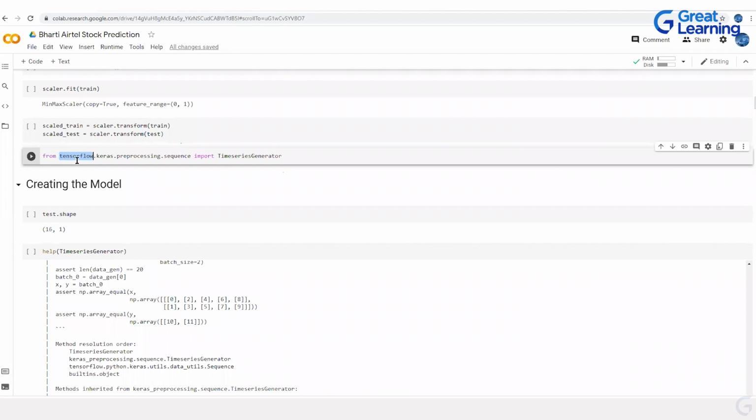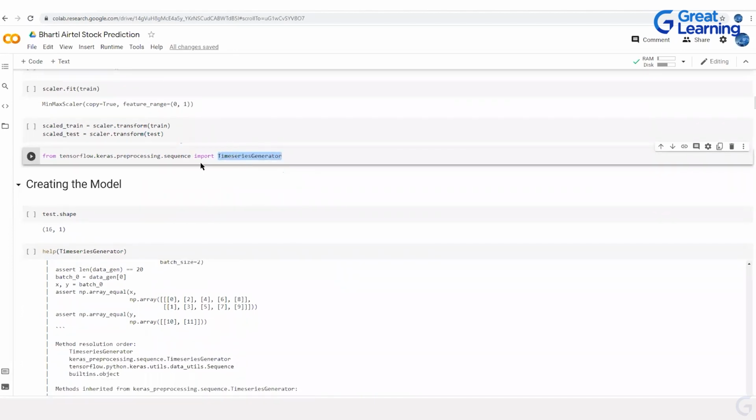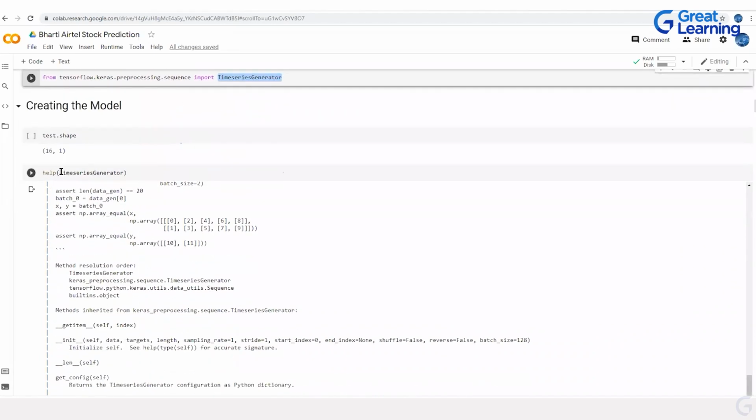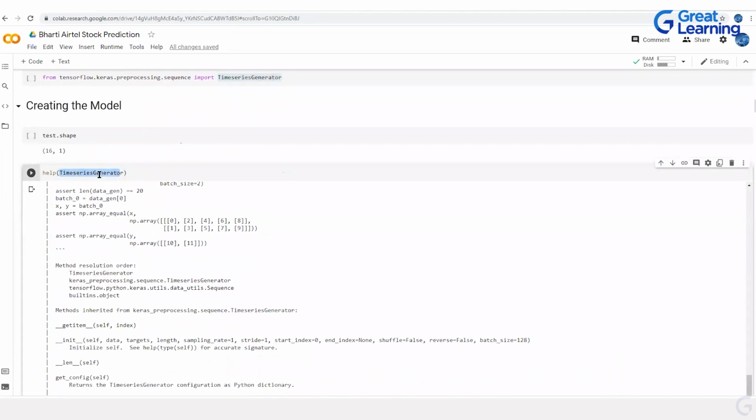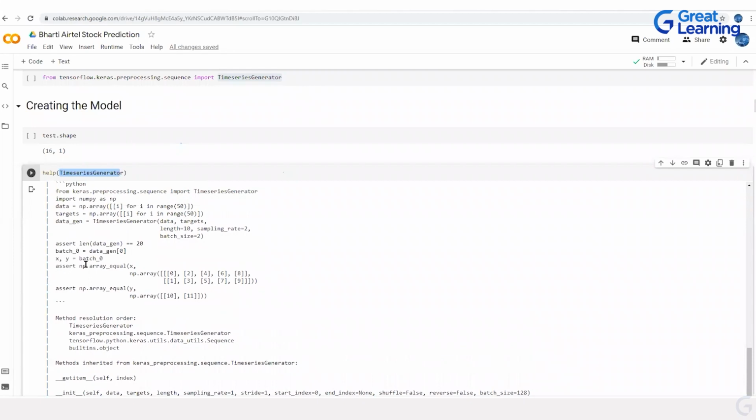From tensorflow.keras.preprocessing.sequence. Under the sequence umbrella, we have a number of tools, and this is sequential data, which we already know. So from there, I'm importing something called TimeseriesGenerator. This generator helps us to transform the values, and it will save them in an array format. We will shortly see what it does. And for any function, if you want to know what that function does, just call help and pass in the function name, which is TimeseriesGenerator, and it tells you what it actually does, what kind of output you can expect.